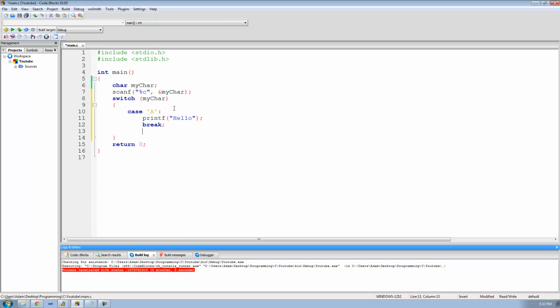I'm going to hit enter right here, type case B, do the colon, and if the value of my car is B, we want it to print out happy birthday. So I'm going to say happy birthday. And then of course I need to do that break keyword so it'll break out of the switch structure. And yes, you always need to have this break keyword right here.